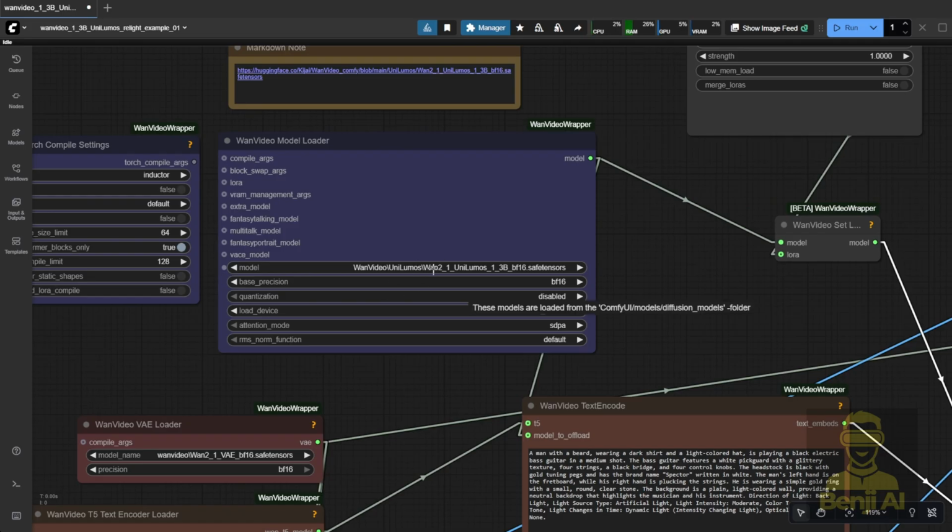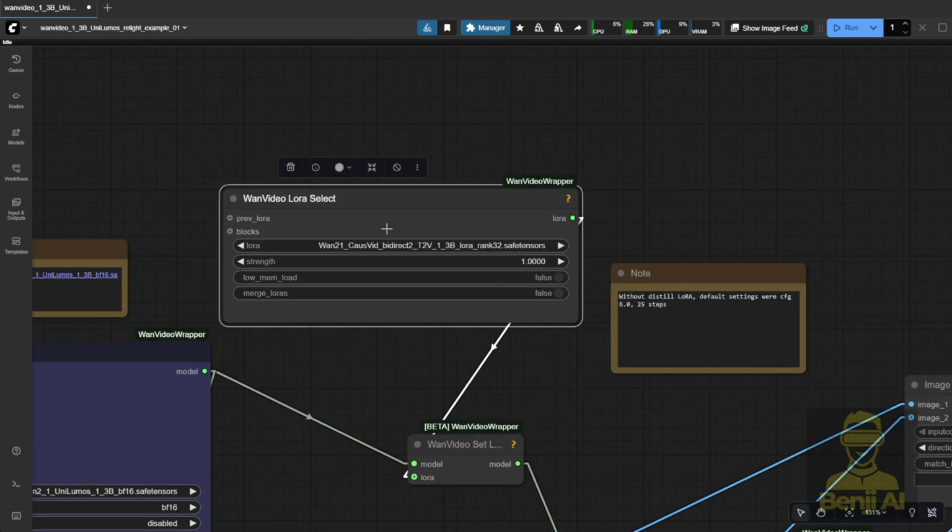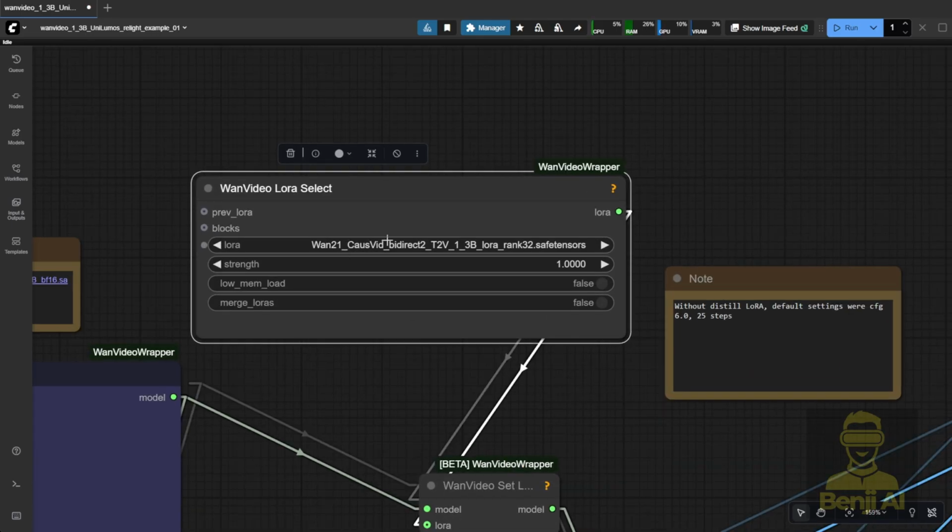The VAE and text encoder stay the same as usual. You can use either WAN 2.1 or WAN 2.2 14B. There's no difference there. As for the LoRA models, the default setting in the WAN video wrapper examples uses the WAN 2.1 COSVID Bidirect 1.3 billion parameter model. That's this COSVID LoRA model, dedicated for the WAN 2.1 1.3B model type.